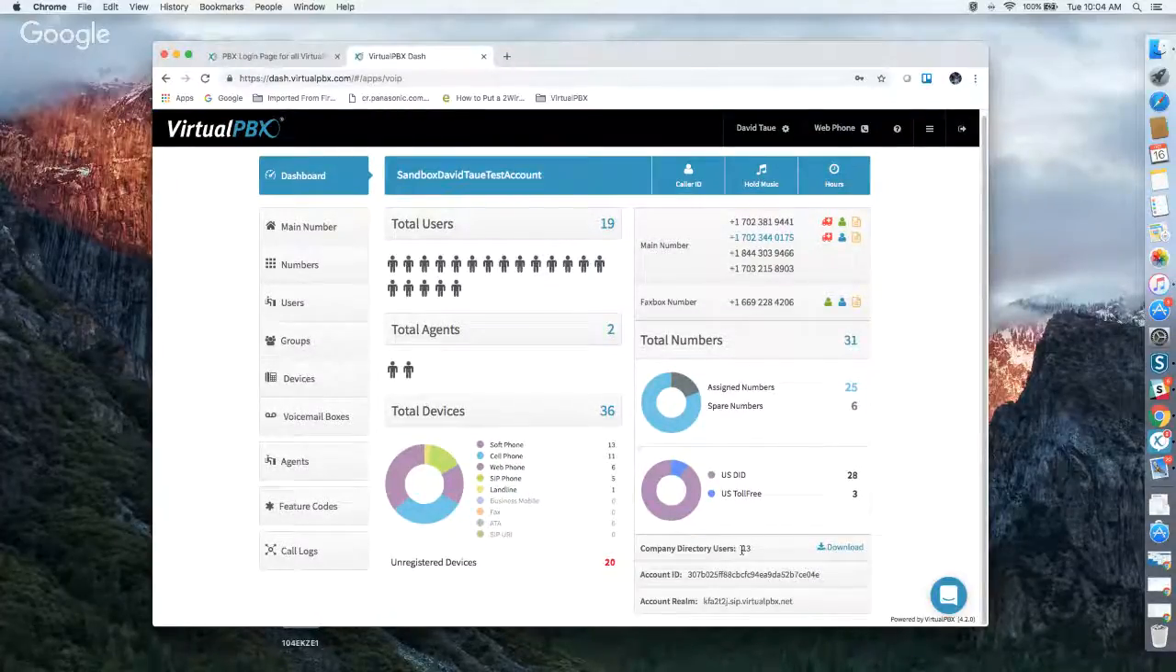Company directory. This is the number of people who have decided to be in the company directory. This account ID is actually your account number. So if you ever need to email in, you can give that to us and we should be able to find you without an issue. We don't expect you to read that off over the phone if you call into support or billing. Usually we'll just ask you for your company name.